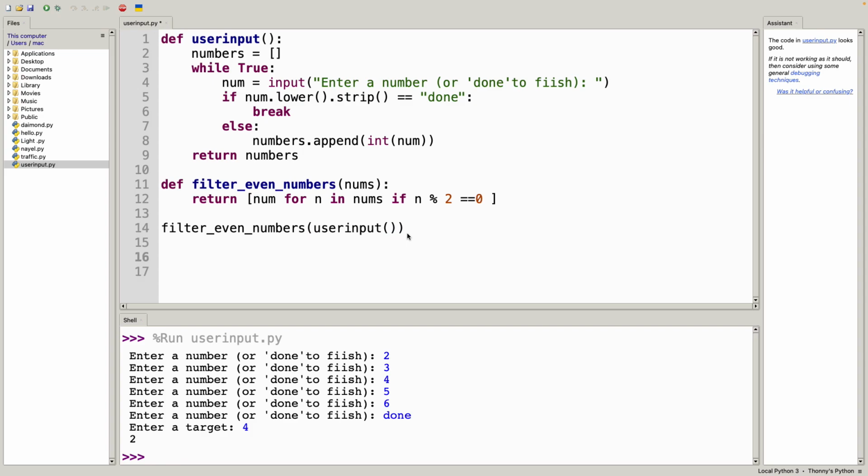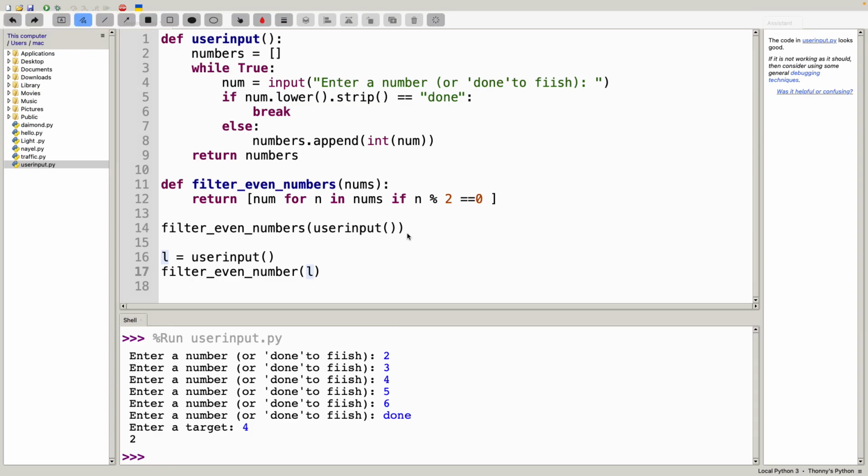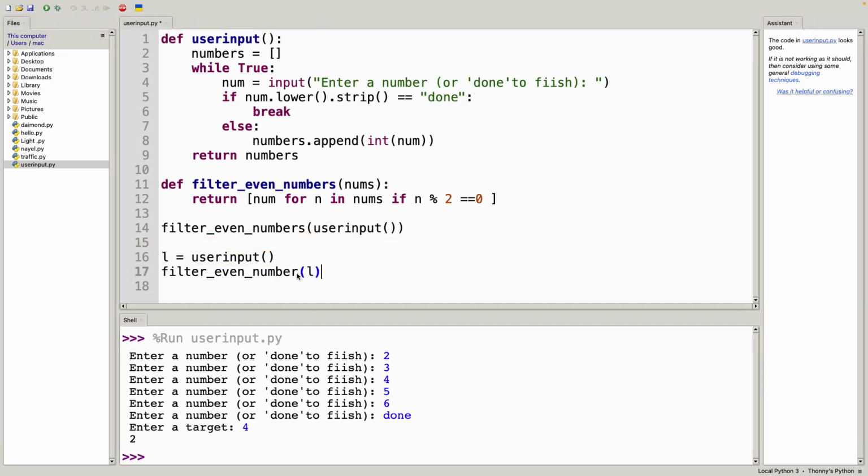Let me tell you this one. L is equal to user input, this, filter even number, L. This is what it is, my friend. I just want to tell you this line here, okay, it is exactly same as these two lines. You know why? Because here you are saying L is equal to this and you are passing L here, right? So instead of doing that, you directly call this function here. So that's the same thing, right? You can combine it together, for shortening it.